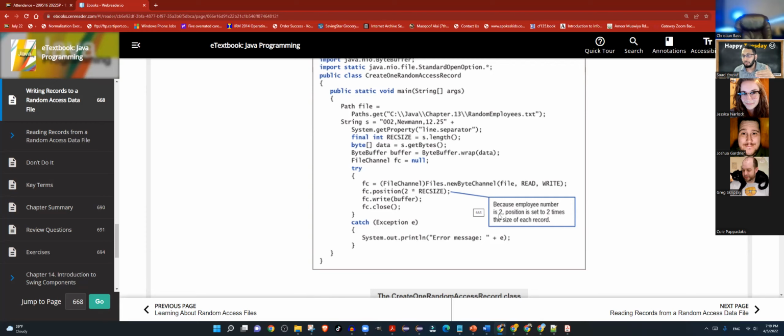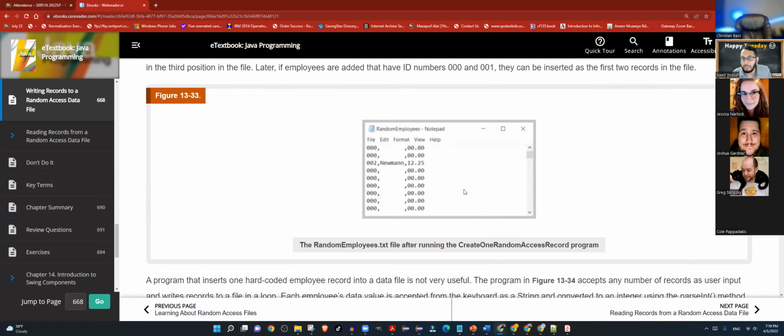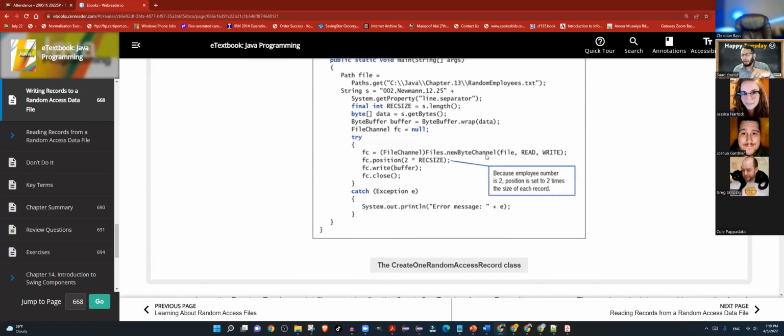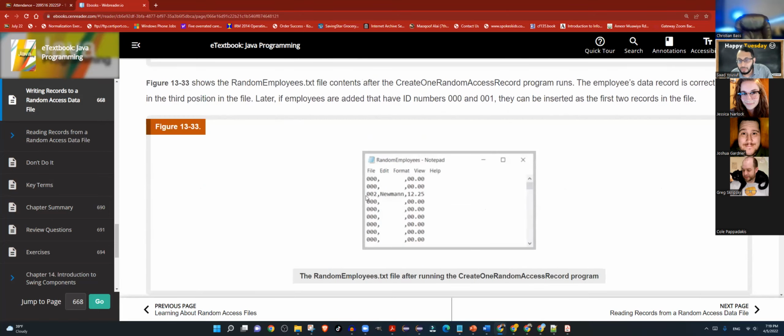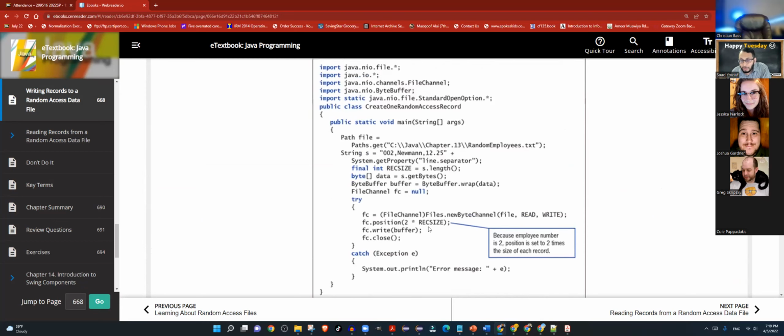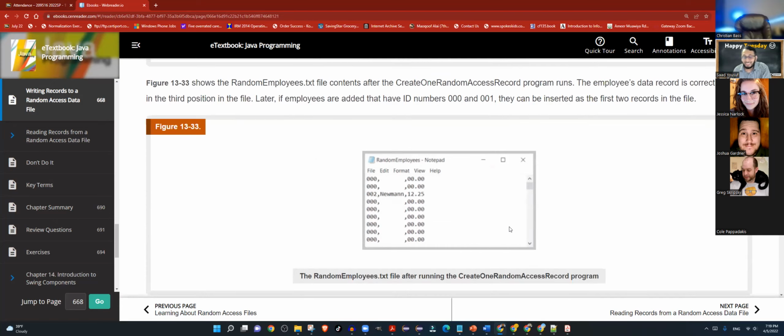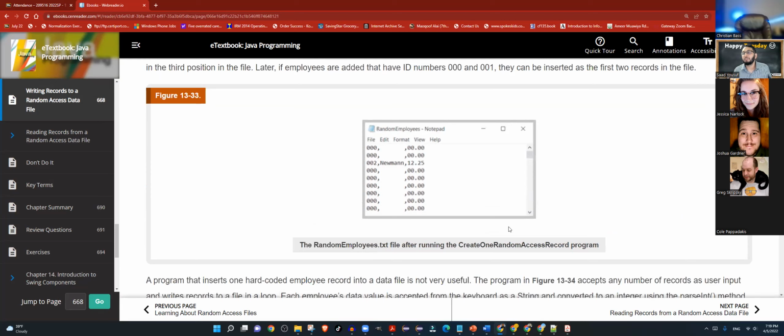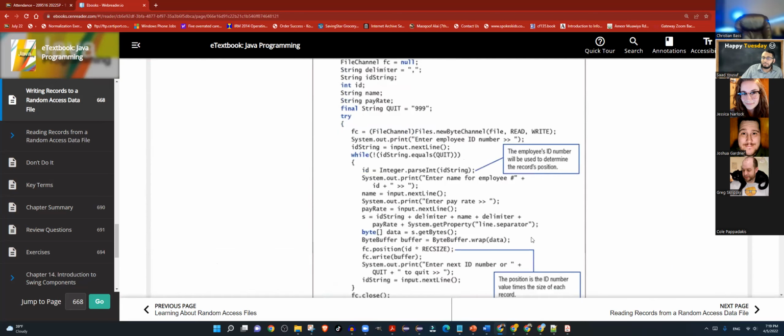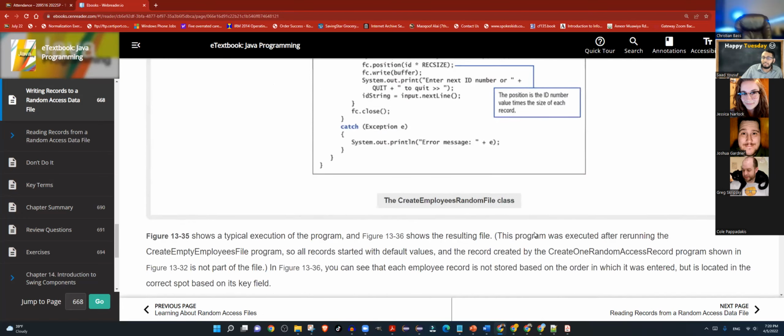Because the employee number is 2, she wants to go to the beginning of the second record, and that's where she wants to insert it. Sorry, jump the 2 records, and that's where it gets inserted. So she's jumping 2 records because she multiplied 2 times the size of each record. This is not very practical if you ask me to do random access this way, but that basically is the only way it can be done.